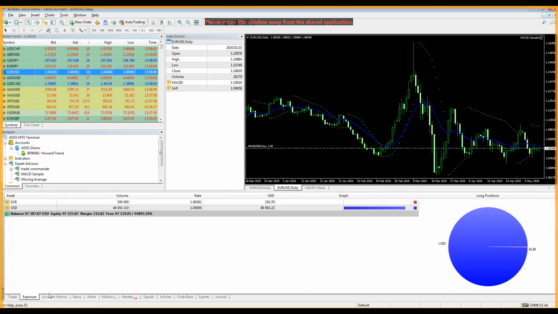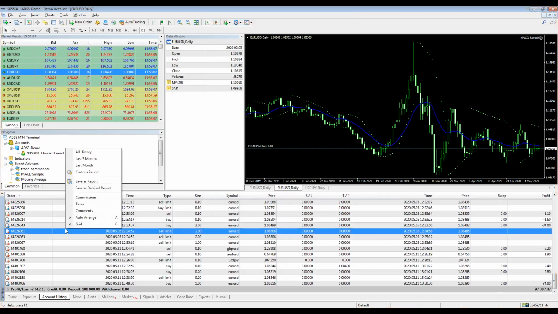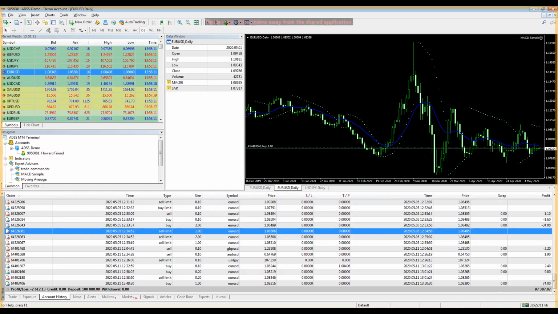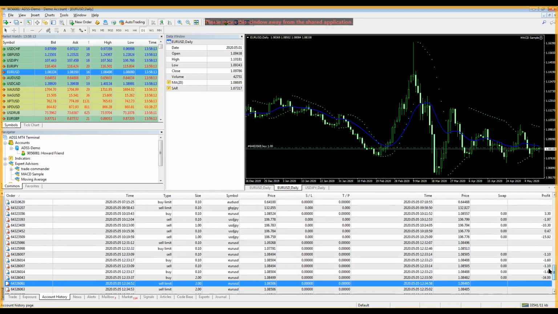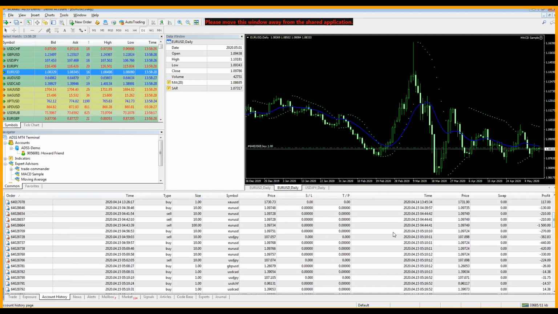Okay, let's go to the account history. This is where we can see all of the trading history that we've done from start to finish. So if we do a right click on this, we can show all of the history like so. And this will show you from when the balance started. So deposit 100,000, well, that's a demo account, obviously. 100,000 went in on the 20th of January, and you can see all of the transactions that have been done since that point. So a whole range of trades.